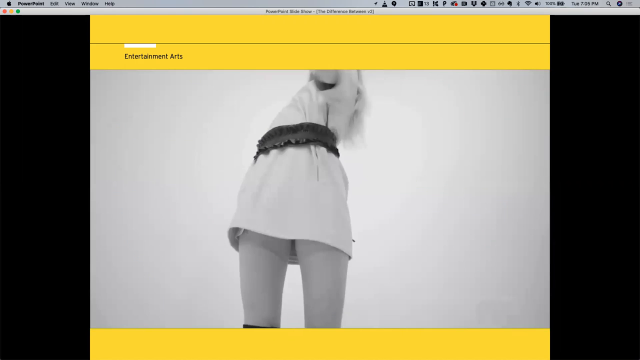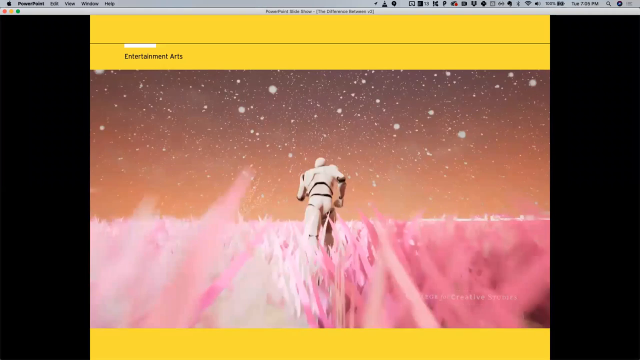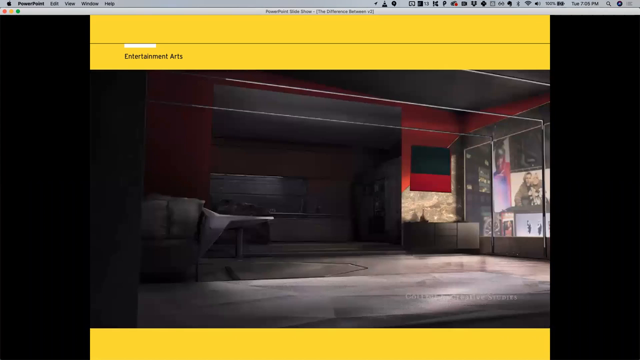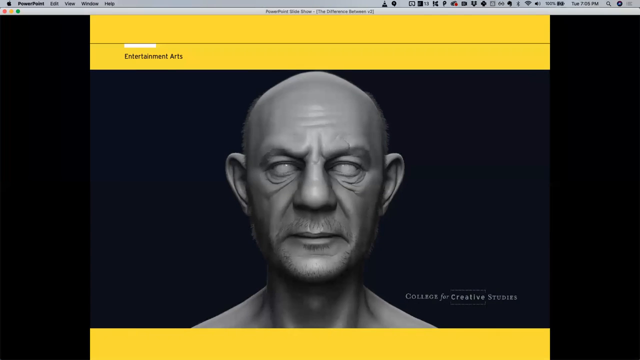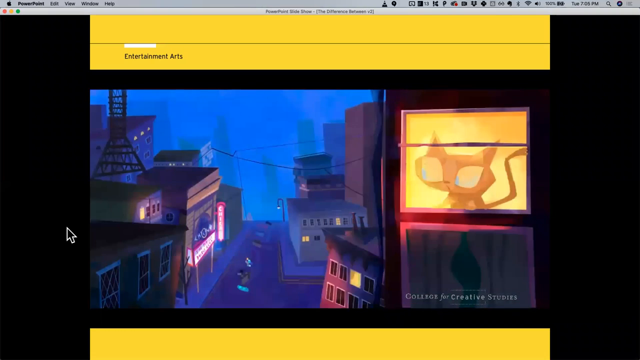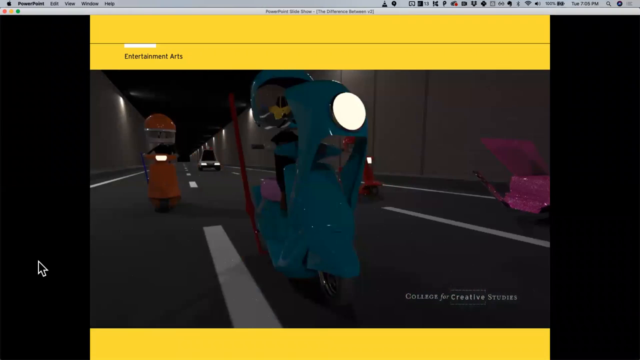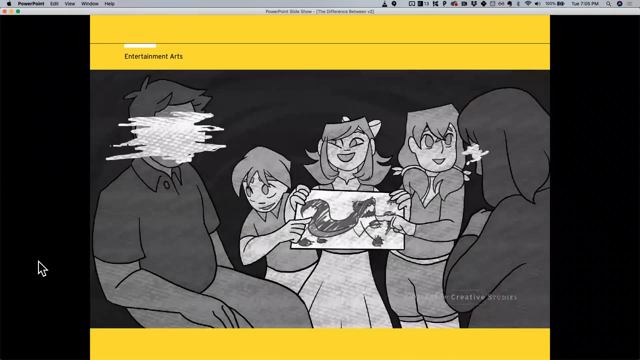As a visual storyteller, if you're interested in character work, the biggest difference between illustration and entertainment arts is that illustrators do the 2D version of a character and then pass it off to an animator or 3D modeler to make it come to life, right? So if you're interested in motion and the things that you're currently seeing on your screen, these are things that students are doing in the entertainment arts program at CCS, right?